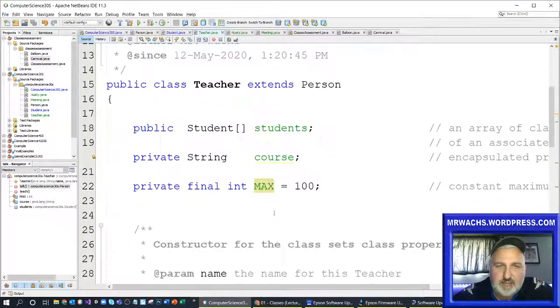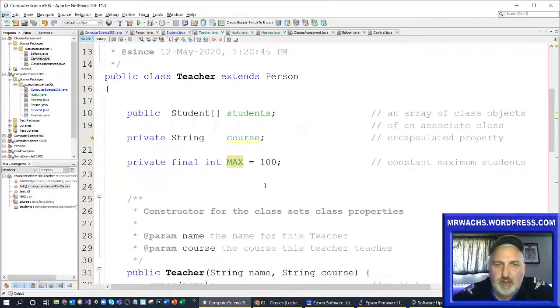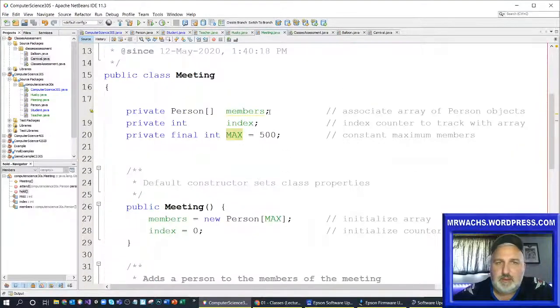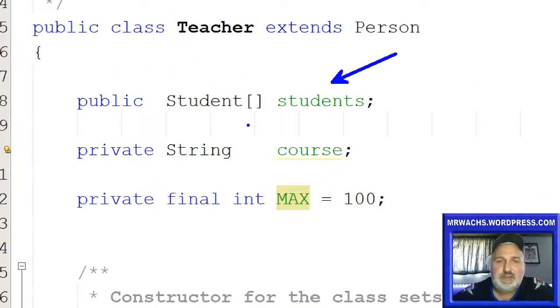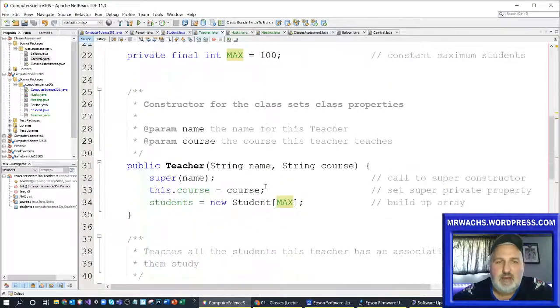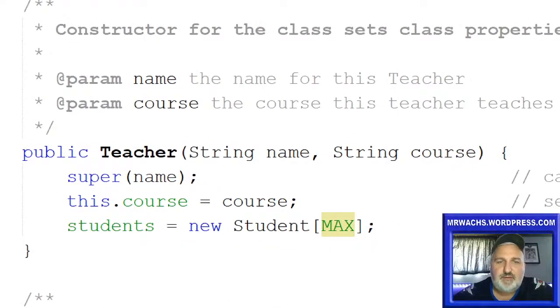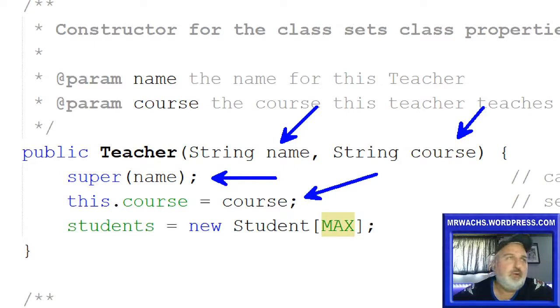We had the teacher class. So here it is, an array of students, a whole array, a private string for which course they're taking, and a constant for the maximum number of students this teacher can have. We then made a teacher constructor, a constructor for the class, where I say, here's the name, here's the course, I pass the name along to the superclass, I assign the course, I don't worry about gender or age, and then I build up an array of the maximum number, or 100 students.